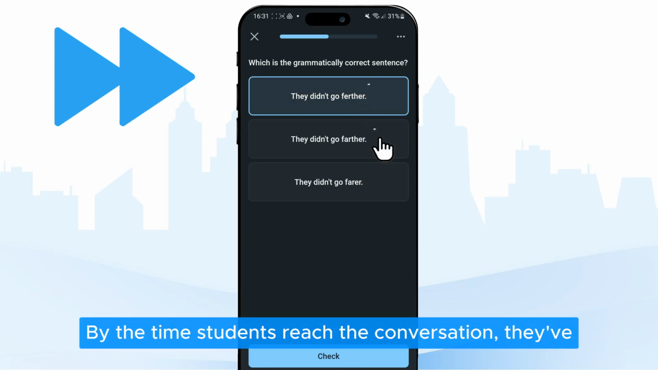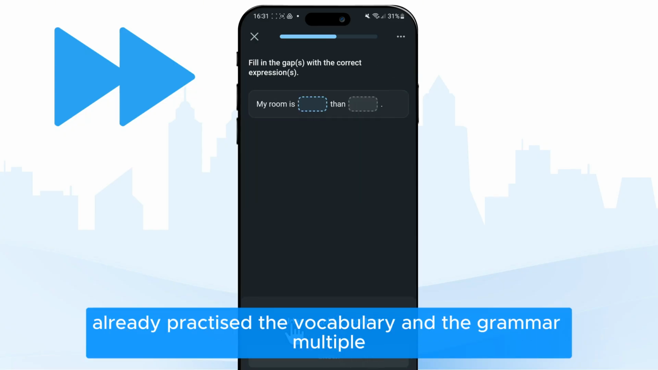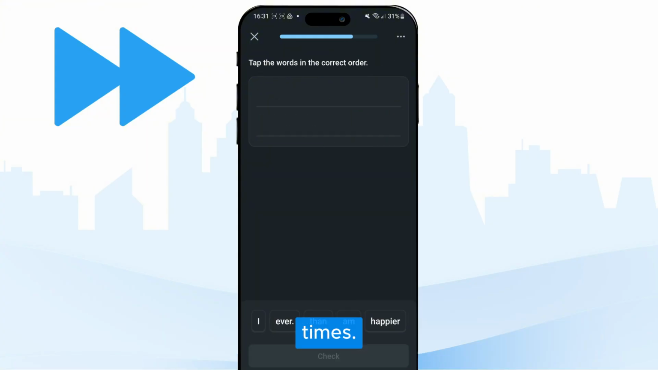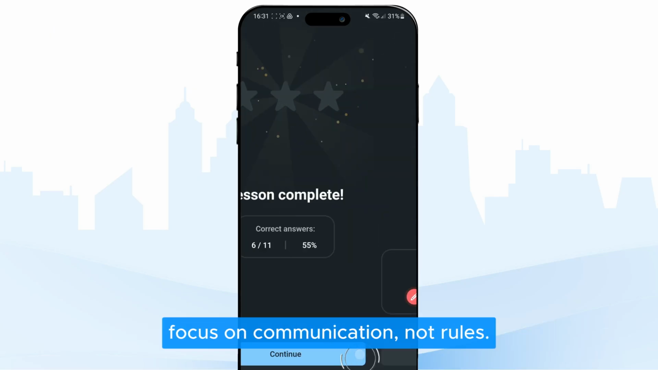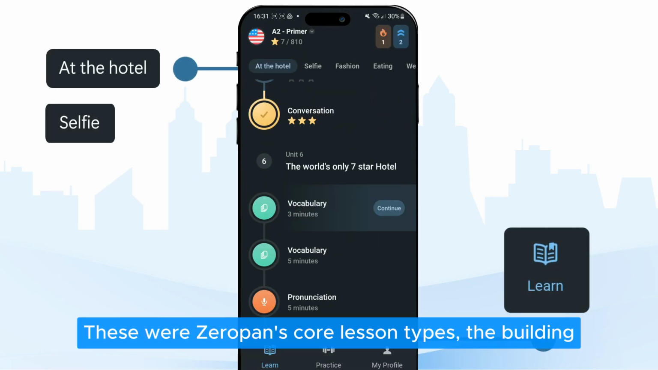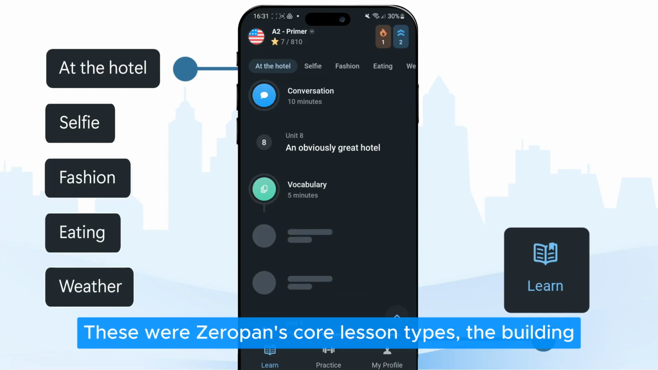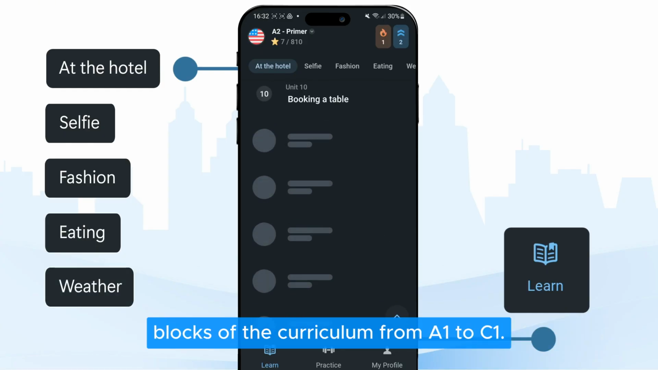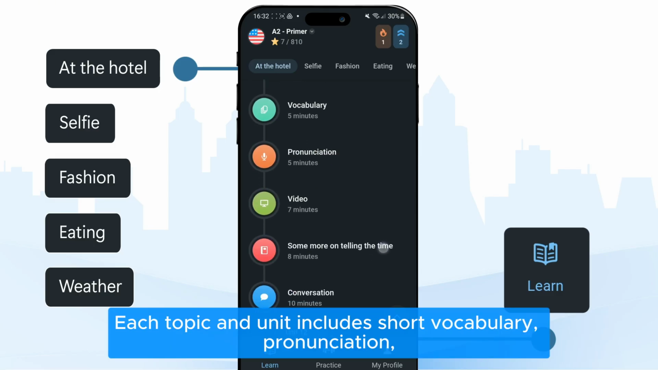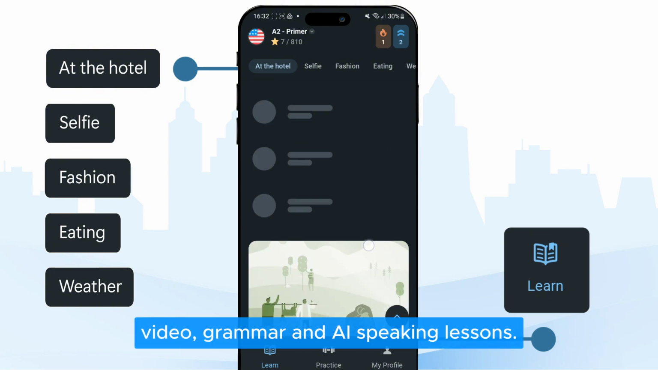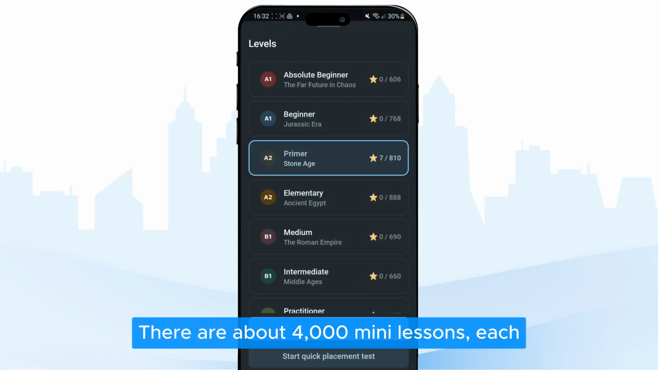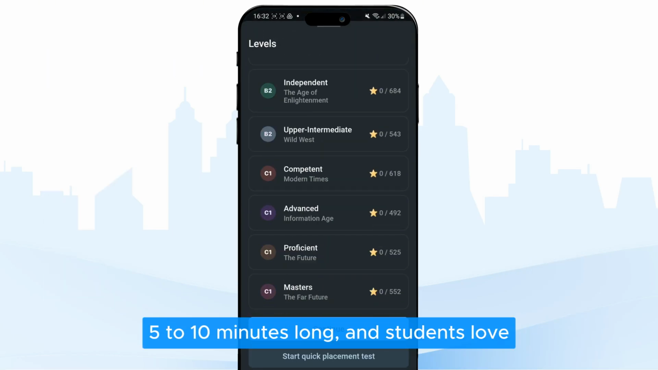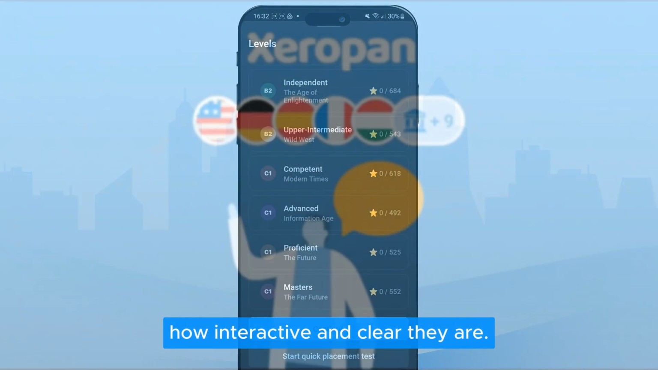By the time students reach the AI conversation, they've already practiced the vocabulary and the grammar multiple times. This prepares them to speak more naturally and focus on communication, not rules. These were Xeropan's core lesson types, the building blocks of the curriculum from A1 to C1. Each topic and unit includes short vocabulary, pronunciation, video, grammar, and AI speaking lessons. There are about 4,000 mini lessons, each 5 to 10 minutes long, and students love how interactive and clear they are.